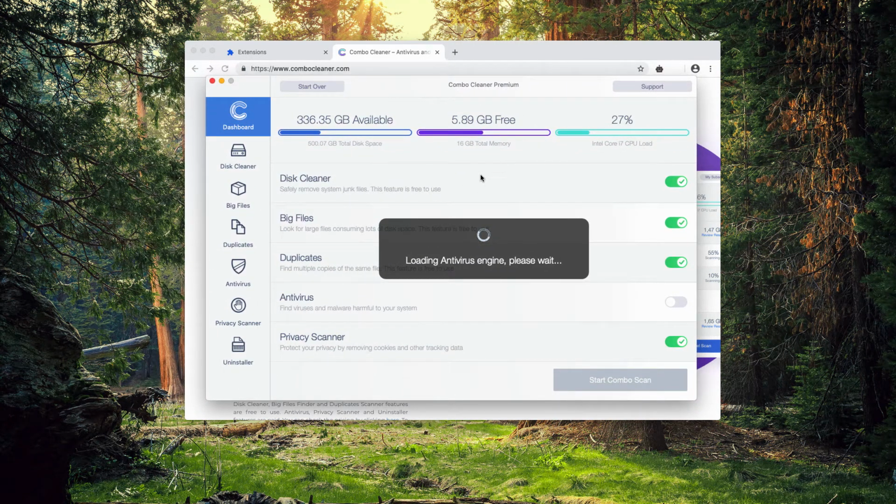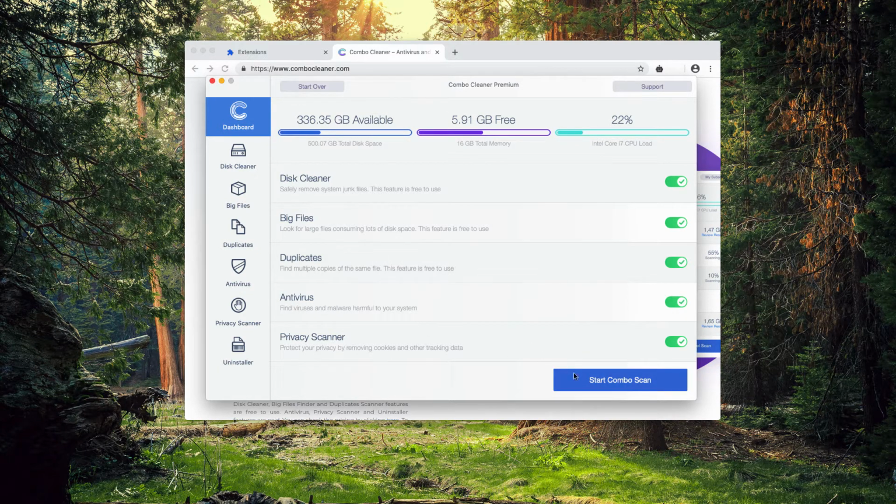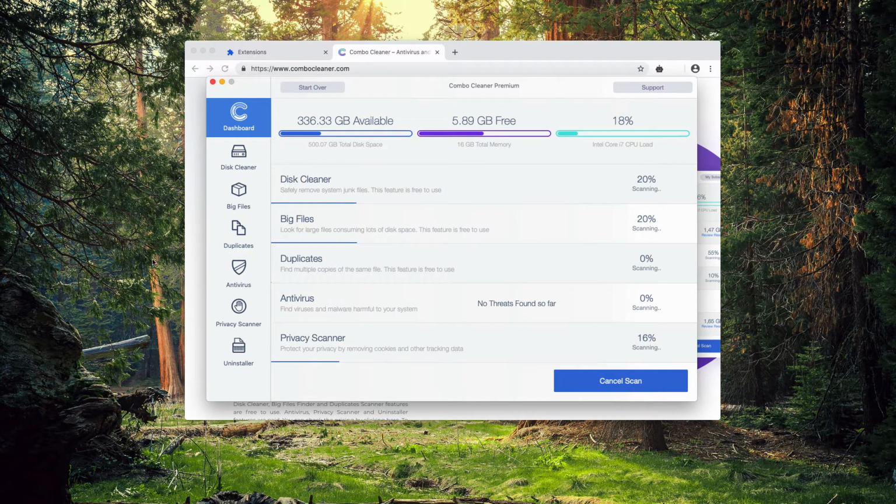This is Combo Cleaner Premium in my case, but in your case it will be in the trial mode. Once the program is downloaded and installed and the antivirus database is updated, click on the Start Combo Scan button to begin the detailed investigation of your Mac.